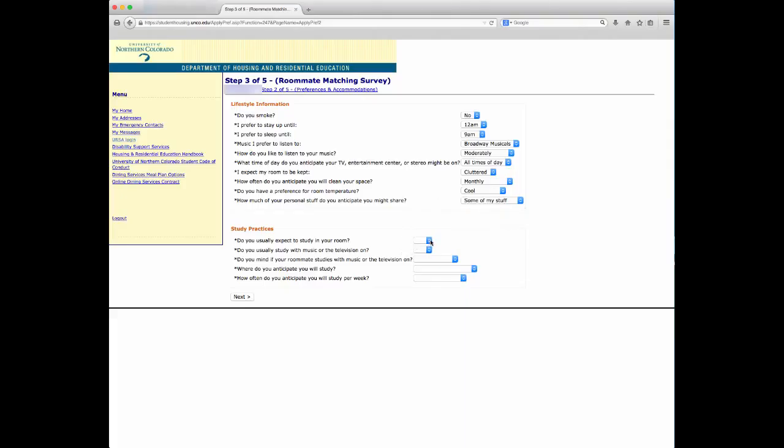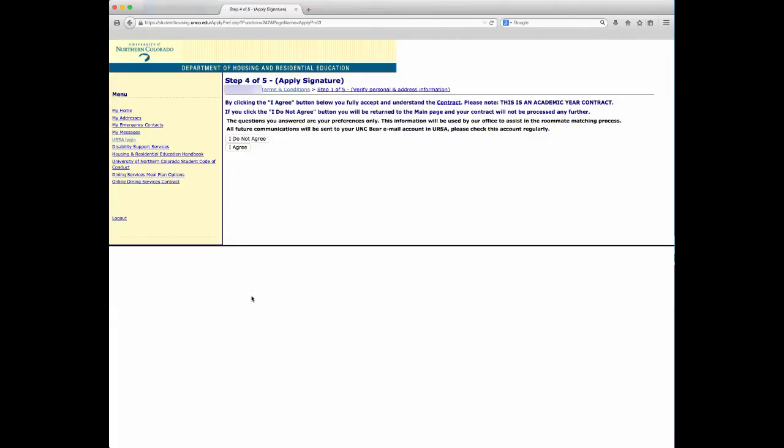Also, you can put your preferences for study practices. So if you usually expect to study in your room, go ahead and put yes. If not, put no. Do you like to study with music or television? Choose between yes or no. And do you mind if your roommate studies with music or television? Where do you anticipate you'll study? Will you be mostly in your room, at the library, in a coffee shop? Go ahead and choose what option you think will most likely apply to you and how often you will be studying per week. Go ahead and hit next.